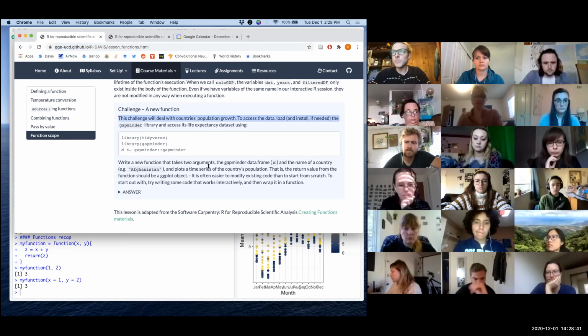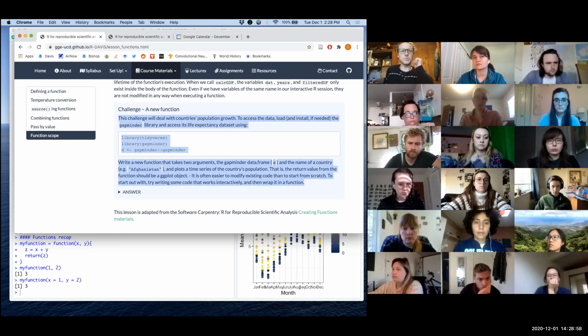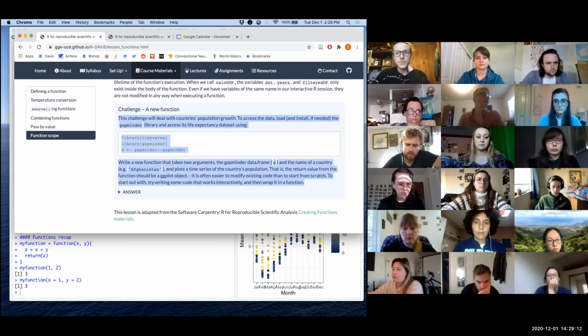So I will copy and paste the entirety of this challenge into the chat. And it's going to take you a little bit of time to deal with this. So if you don't already have the Gapminder library installed, go ahead and use install.packages Gapminder to get that installed. And then start playing around with how you would plot what we're talking about for a single country, and then see if you can generalize that to make a function that would accept the name of a country and automatically plot the time series.